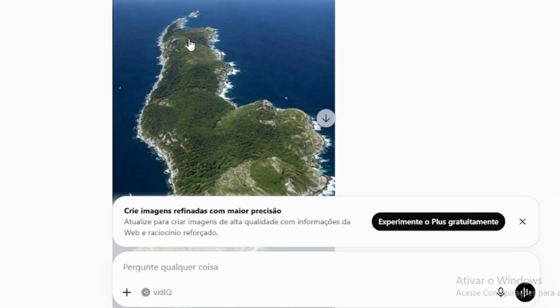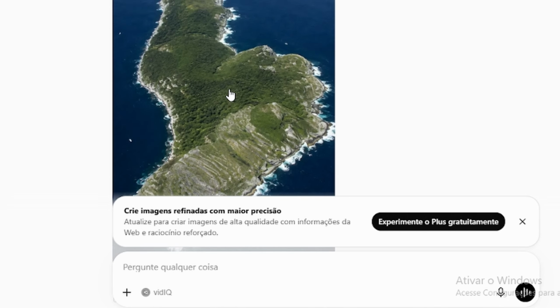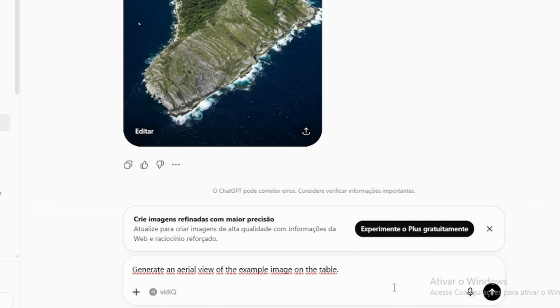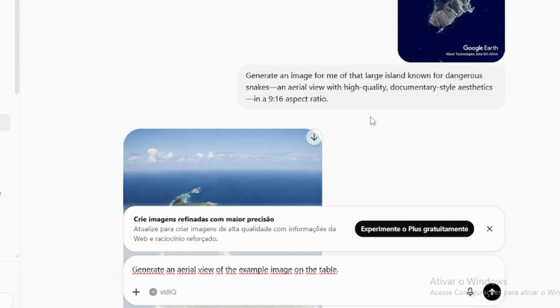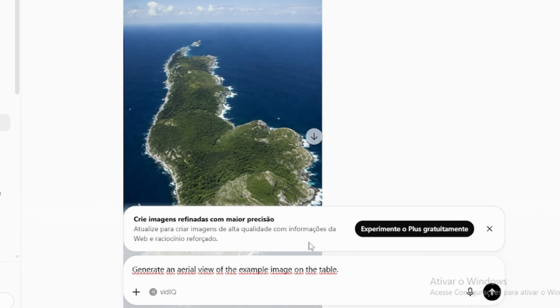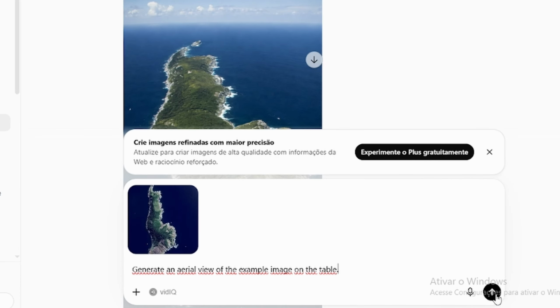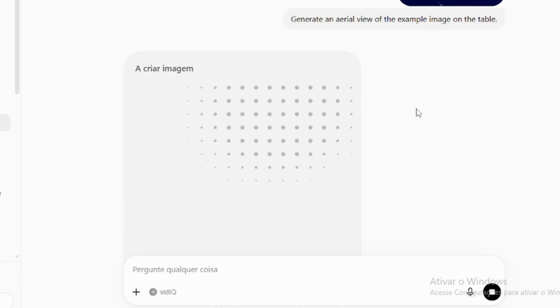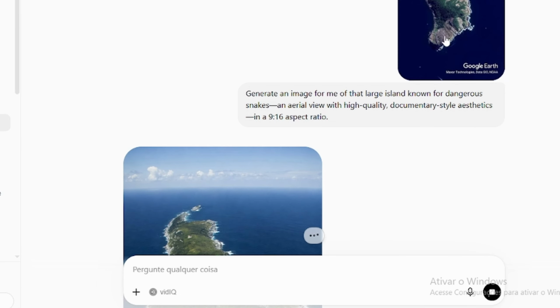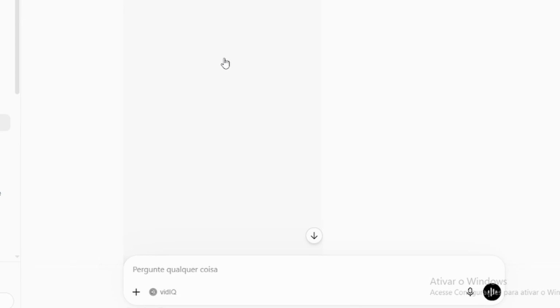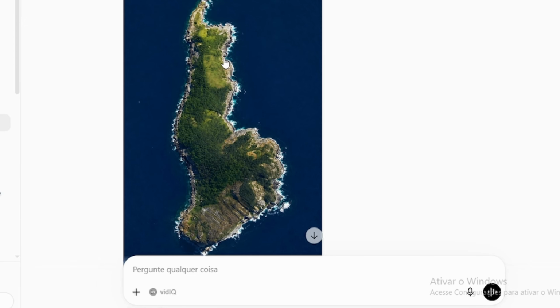Sometimes it doesn't get it quite right, so let me fix it. I'm going to change the camera angle and make it a more aerial view of the island. Okay, I'll wait for it to generate the image. And there we go. This one has much better quality than anything we'd find on Google. And it also removes any unwanted text or details from the image.